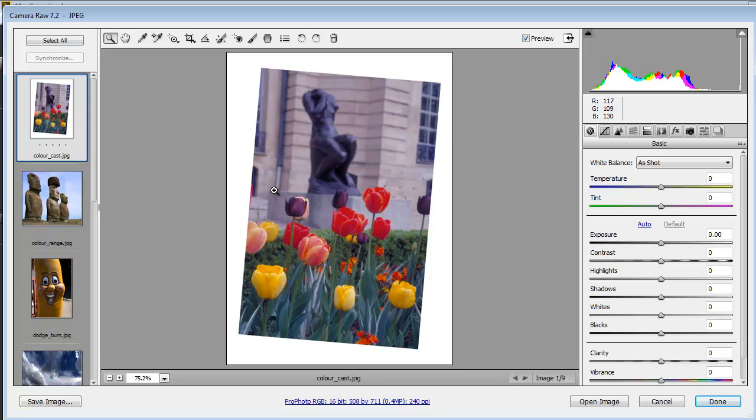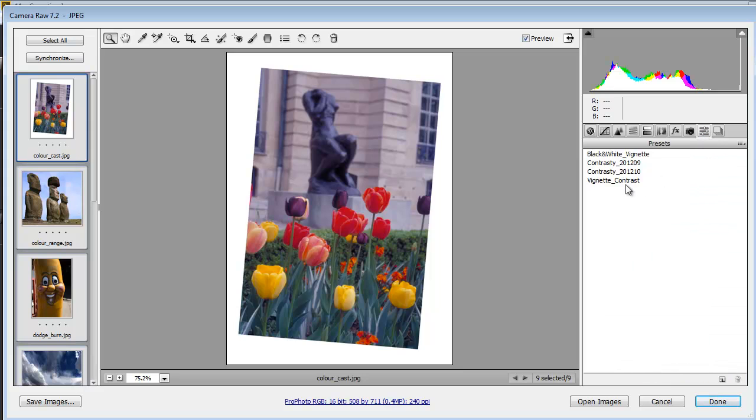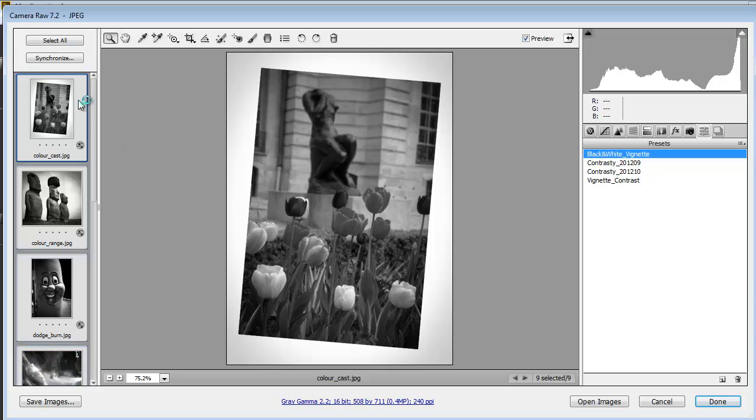And there are a number of things we could do. For example, I can click Select All, go to the Presets tab, and just click on the preset, Black and white vignette, that's the one. And all the images will have the preset applied. Okay. But here's another thing we can do.